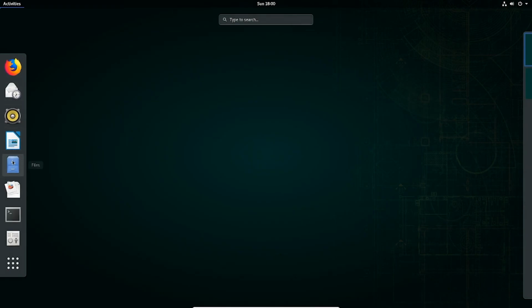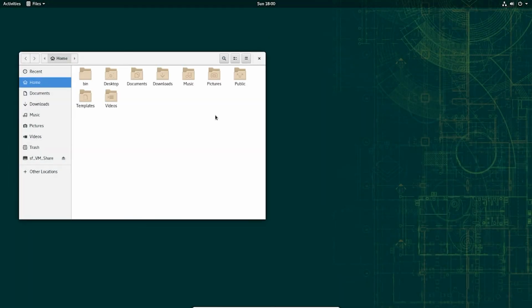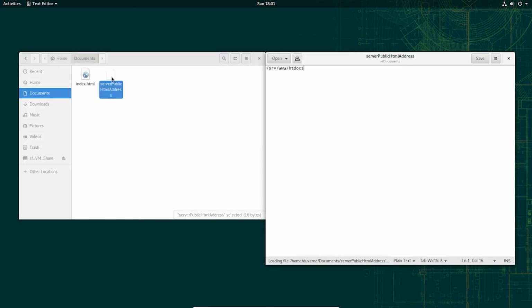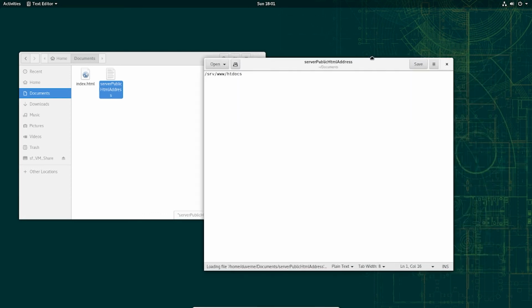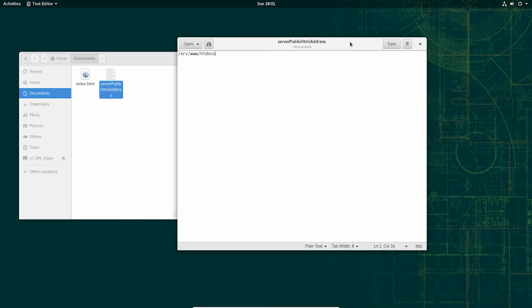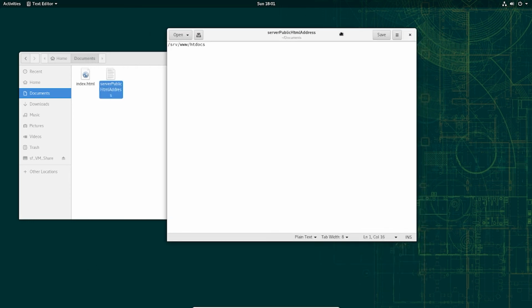That is why I did that little text file that tells me the path to where I can put my files, which would be your public HTML folder, basically. If you had a server, or if you had a hosting account, you would put your files in your public HTML. So that's why I called it server public HTML address. But this is the pathway, and that way I'll know where to put my files and or where to find my files that are already there.